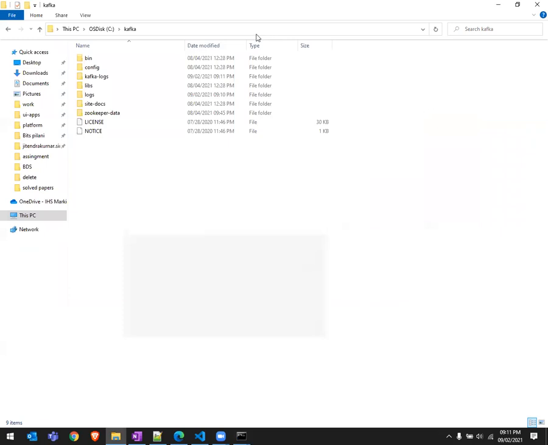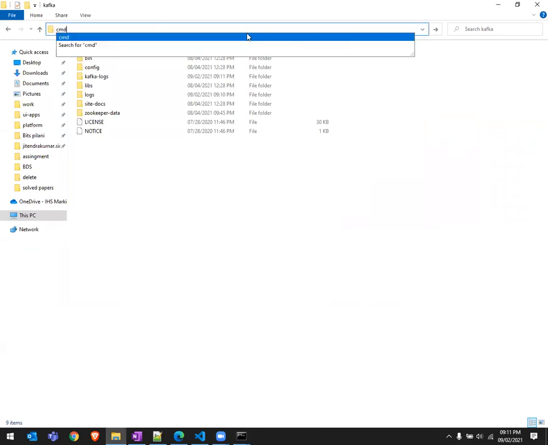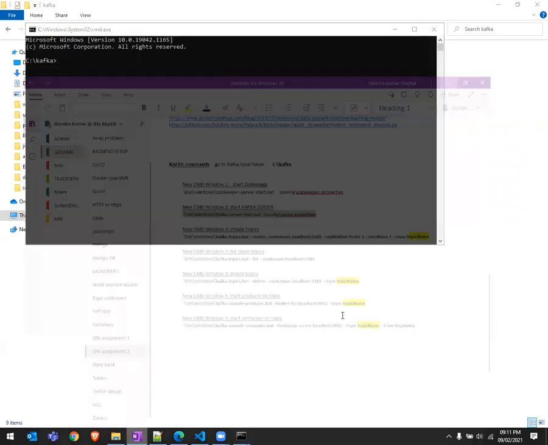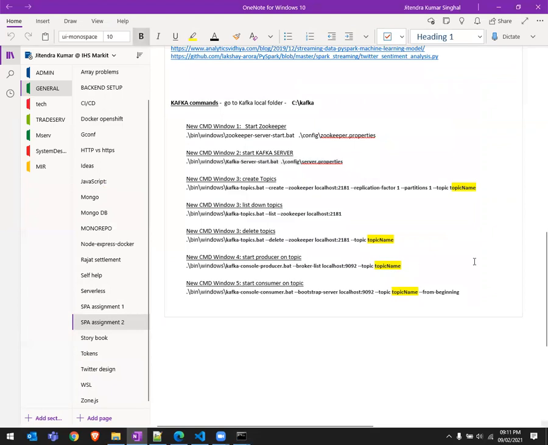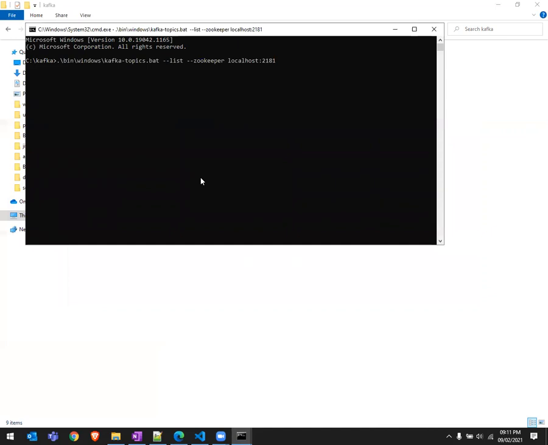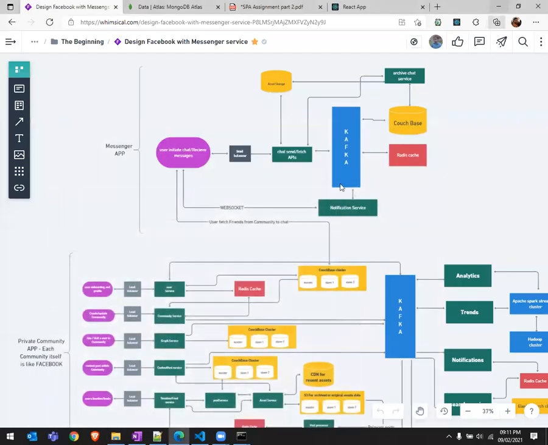We can check how many topics we already have. We can check by this command, so that we verify things are working properly. Yeah, we have a lot of topics, especially G3 and MT and other different ones. So we can close this now. We have started our Kafka and Zookeeper.